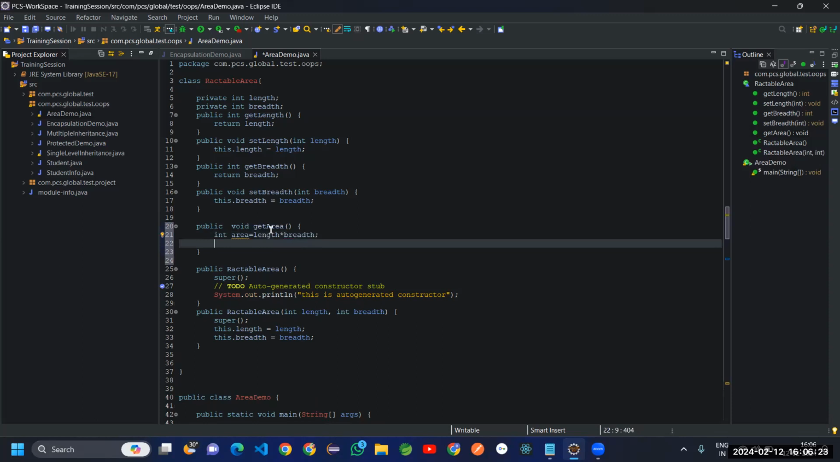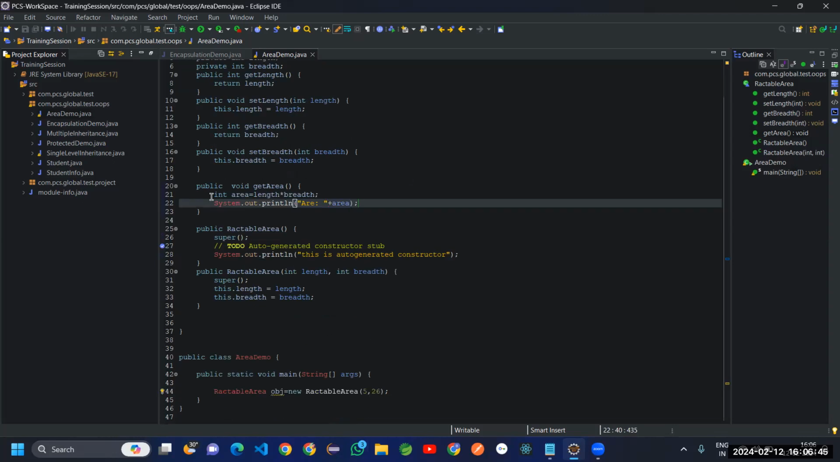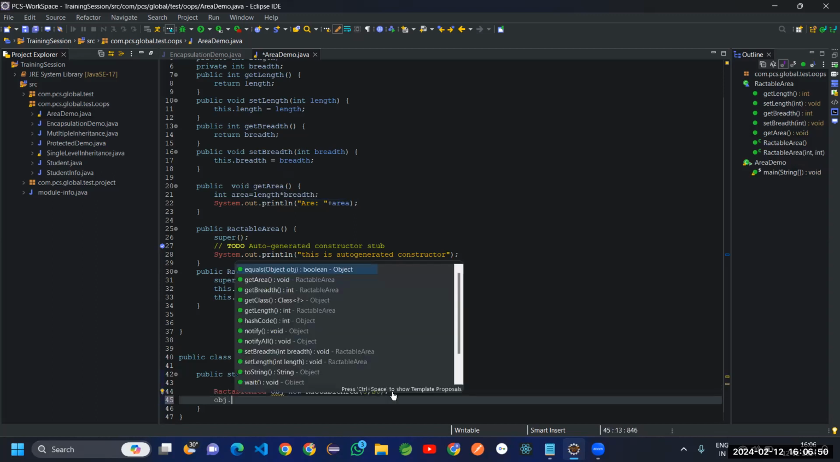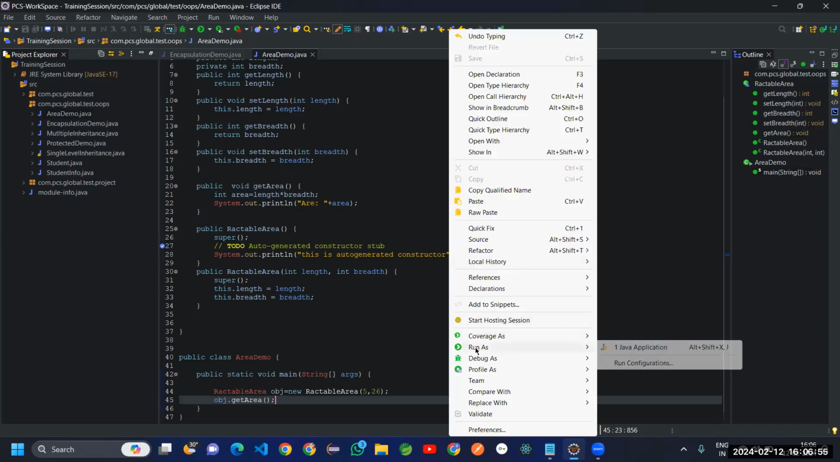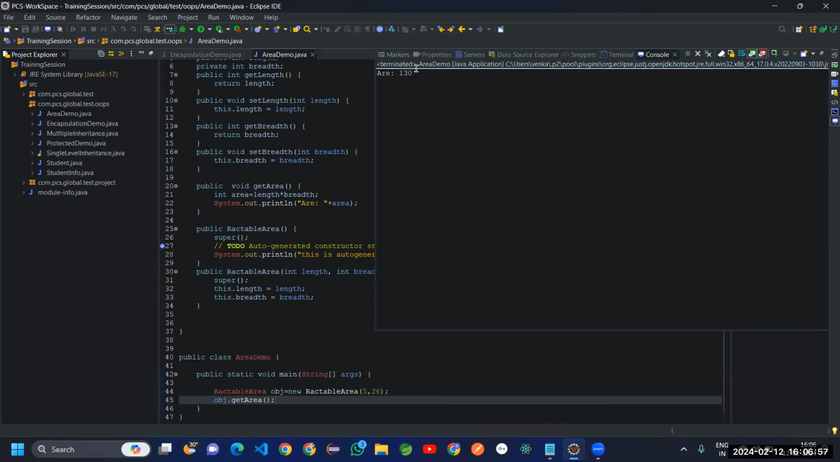Then we need to print the area. Let's suppose area. So here, we need to call these methods: obj dot getArea. Now see, the area is 130.